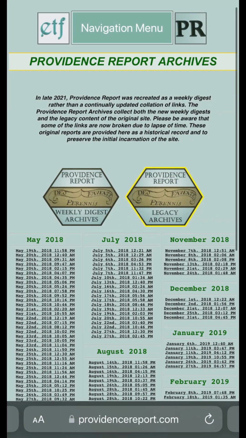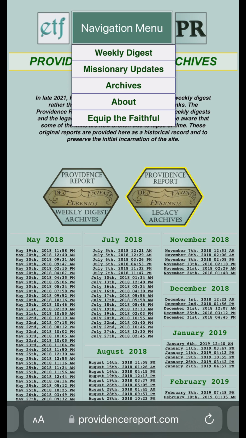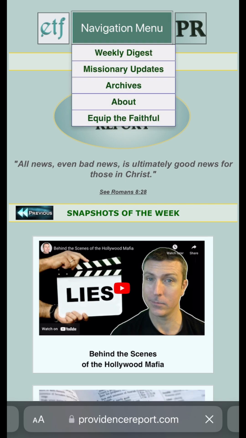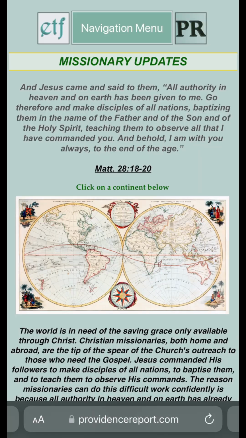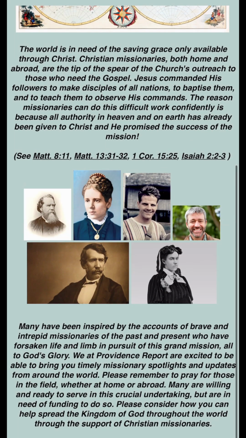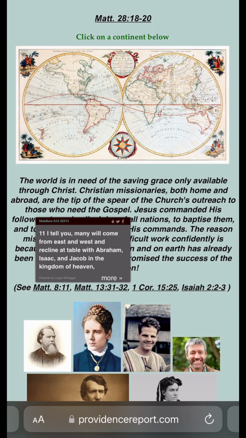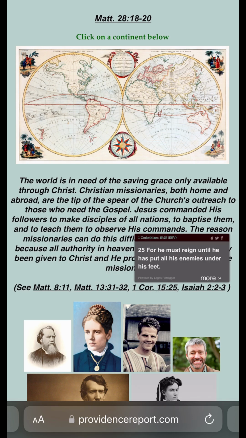Now we'll take a closer look at the navigation menu. There are 5 links here. Weekly Digest returns you to the current week's digest. The Missionary Updates link takes you to a page containing a world map, pictures of missionaries, and some text explaining the importance of missions work. Eventually, we intend for these pictures of famous missionaries to each link to their own articles on Equip the Faithful. Providence Report is also integrated with Faithlife's Logos Ref Tagger, and so tapping Bible references brings up the same pop-ups we saw on Equip the Faithful with all the same functionality.